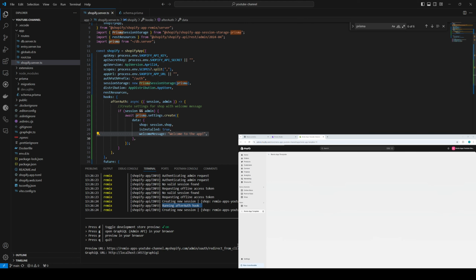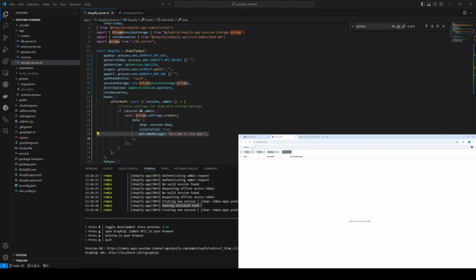We're going to check that everything is right. In our Prisma Studio, we have the session available, of course, and let's see if we have the settings. Okay, we have the settings. As you can see here, this is what we were looking for.